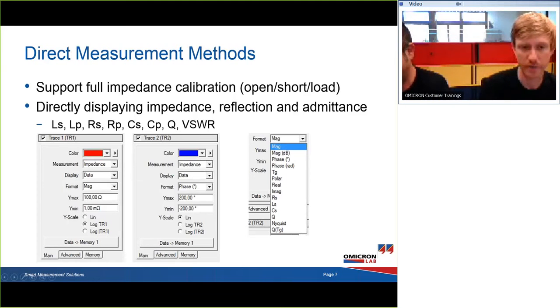So where do I find these methods in the software? This is really the first time I would like to mention that, and we will mention it very often afterwards. Under trace 1 settings, there is this measurement box, and there you can select impedance, for example. And then in the format box, that's the box below, you can say magnitude. So this will display the impedance magnitude. And then here we have this Y scale, and I did set it to log of trace 1. So this setting will display the magnitude of impedance with a logarithmic Y-axis, and this is very nice sometimes.